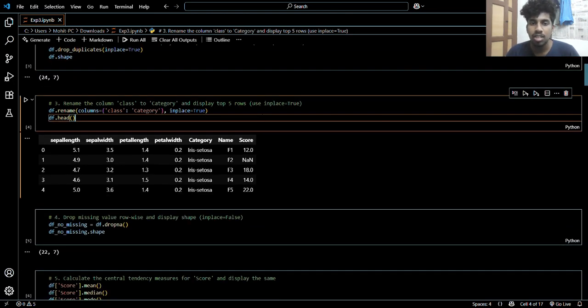Third question. I renamed the class column to category for better clarity. I used rename with inplace equal to True to apply it directly. Then I displayed the top 5 rows. This improves column readability.